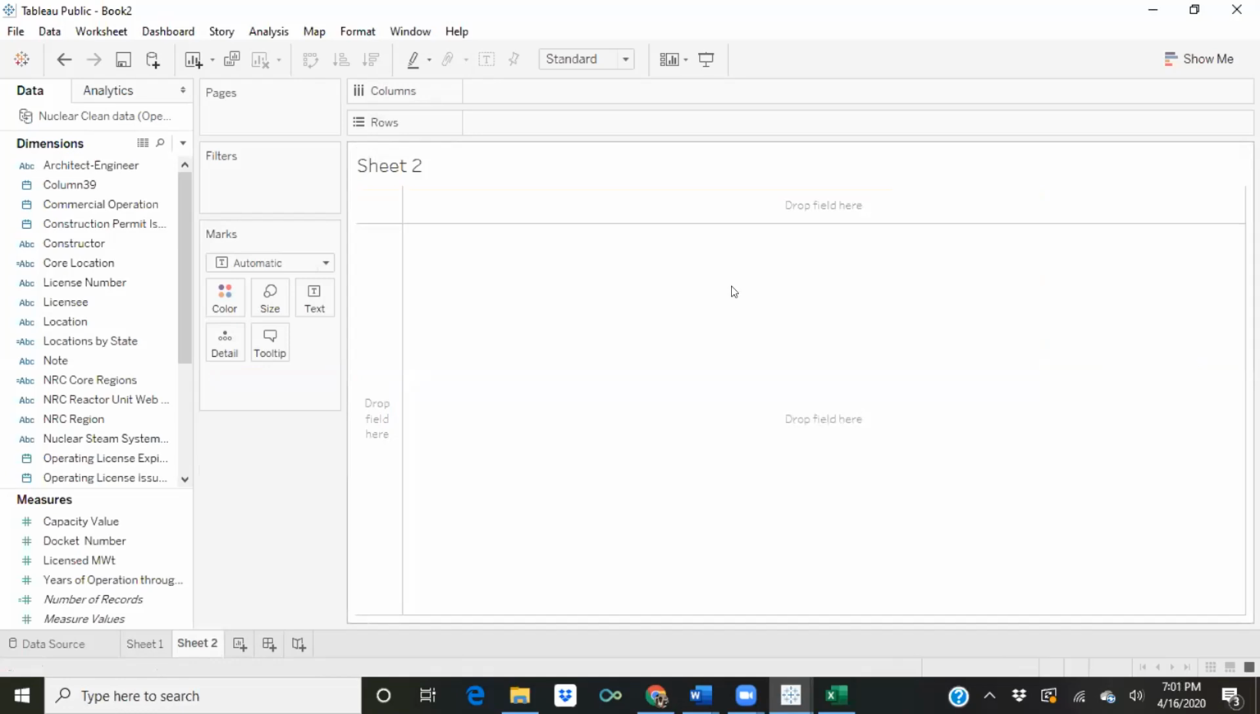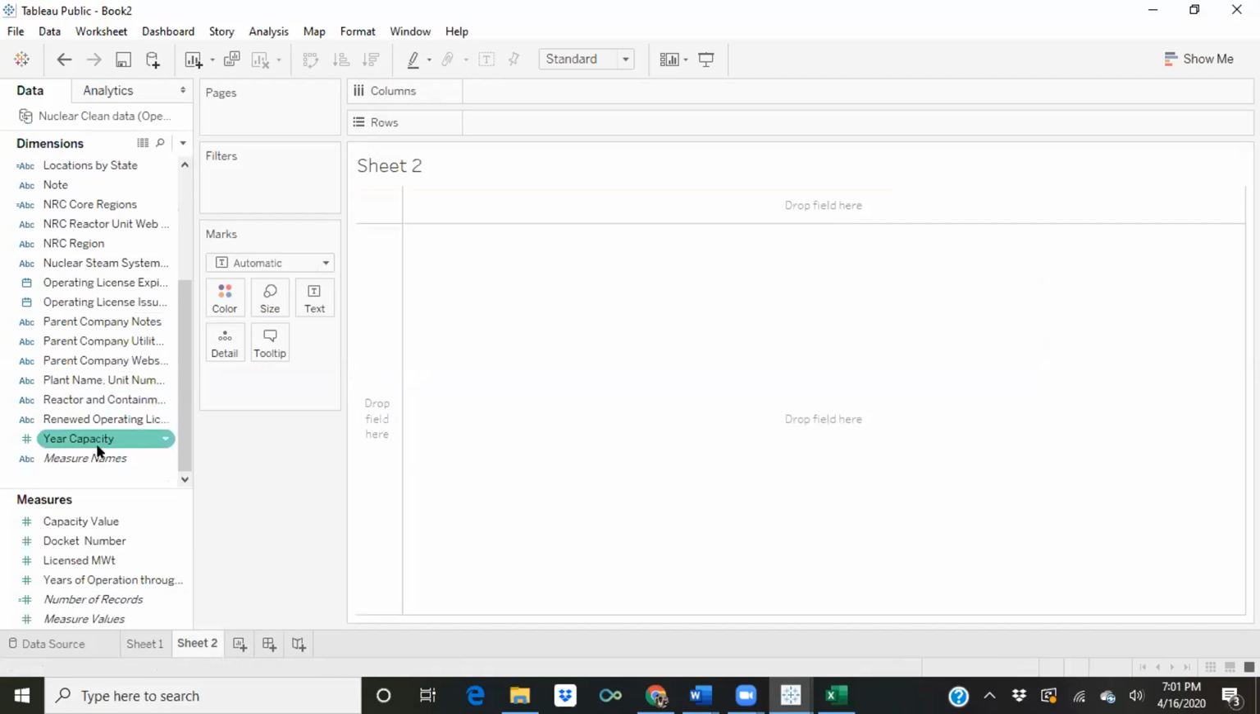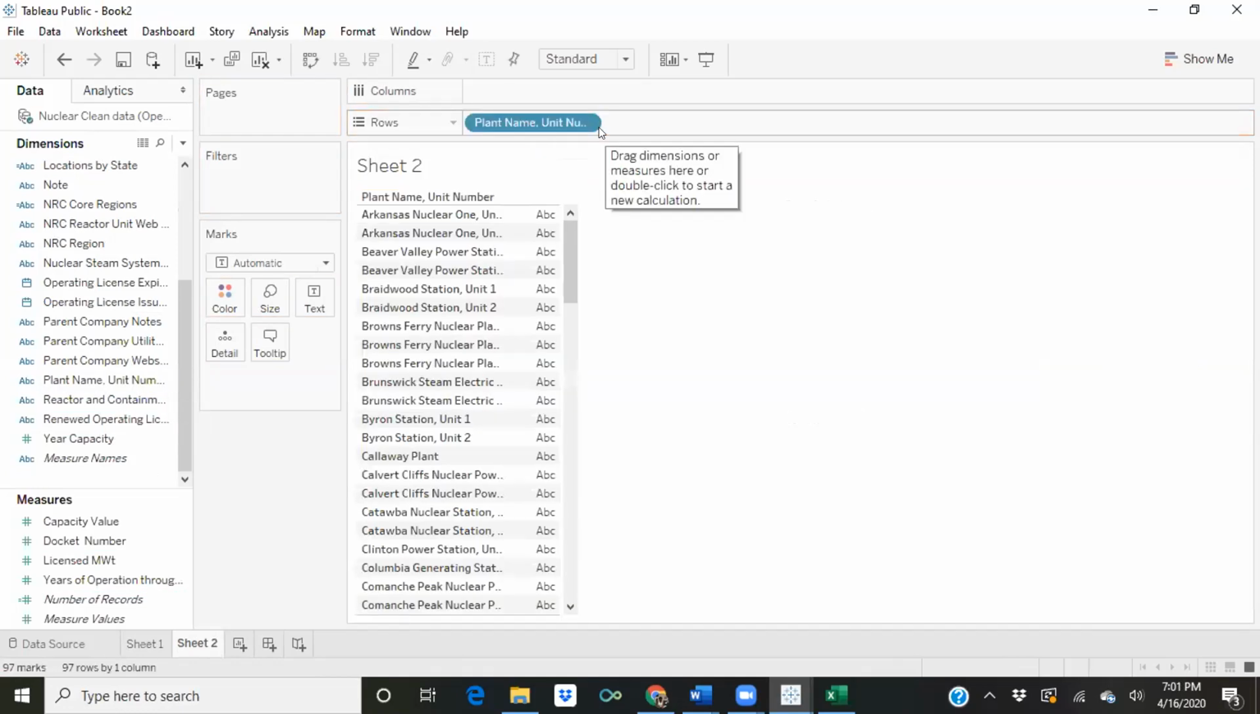Drag the plants, scroll down. You see the plant name and unit number. Drag that to the rows. So these are all the names of the plants for all that this company has. You see, these are all the plant names and all that.